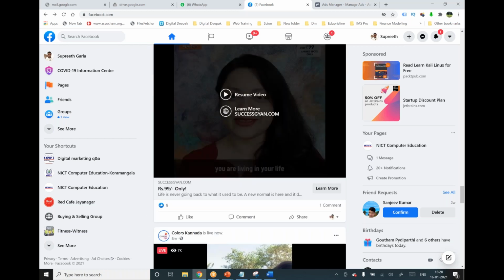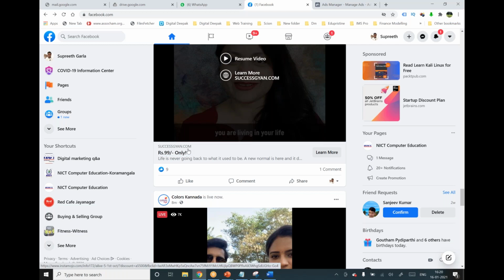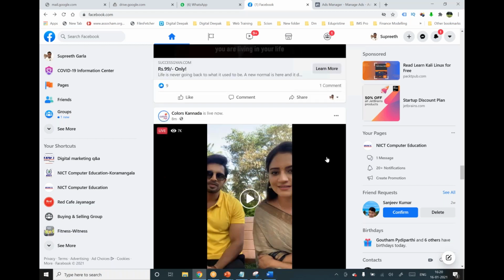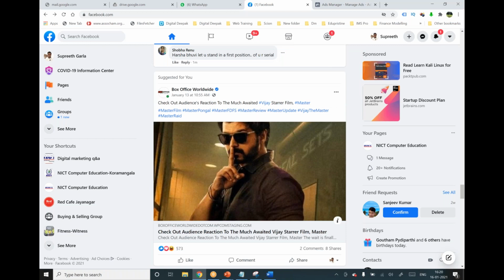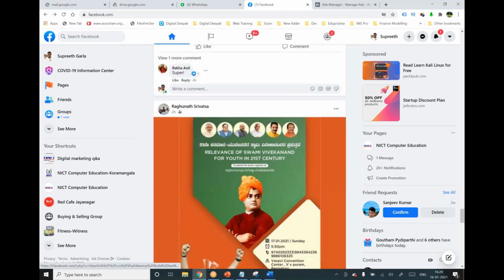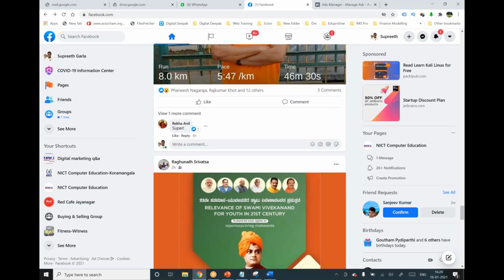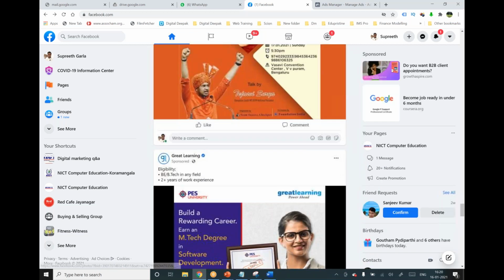Second element. Third element, successgyan.com URL. Fourth element, the headline itself, they have put a price, ₹99 only. Fifth element, below that, can you see the description? And finally you have the sixth one, which is called the learn more button. Okay, so that is what an advertisement is.